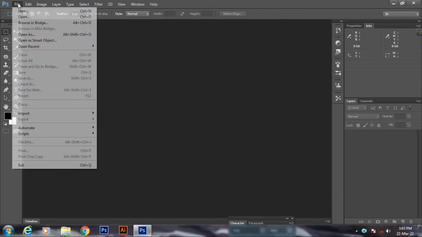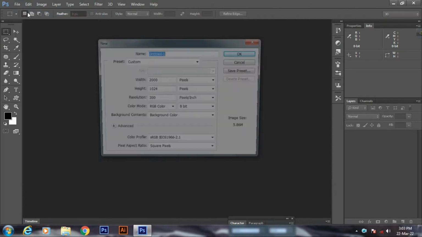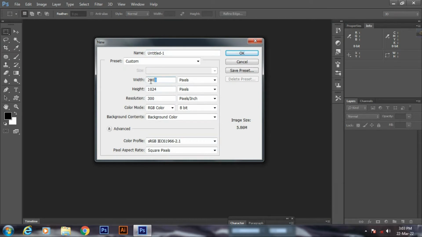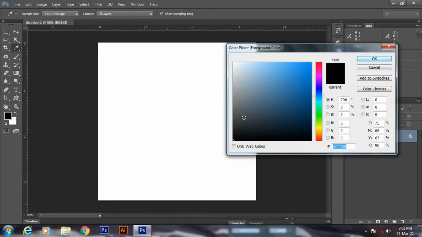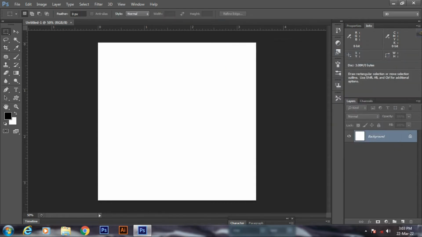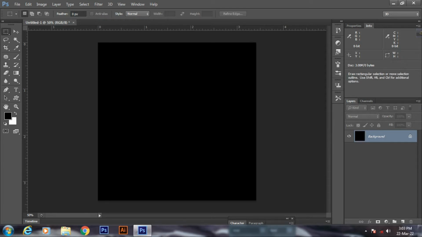Now go to the file and new. Width 1024 pixel and height 1024 pixel, resolution 300, color mode RGB, 8 bit. Now okay. First of all choose black color and command alt plus backspace.